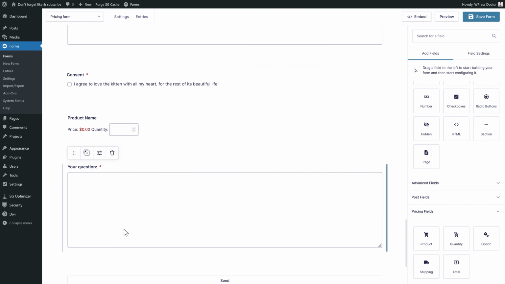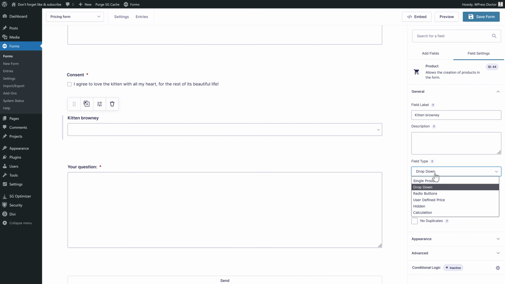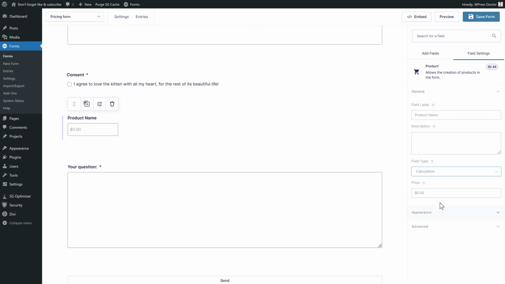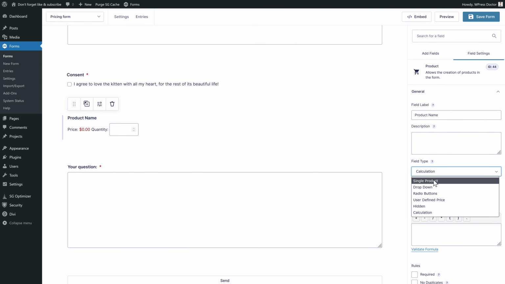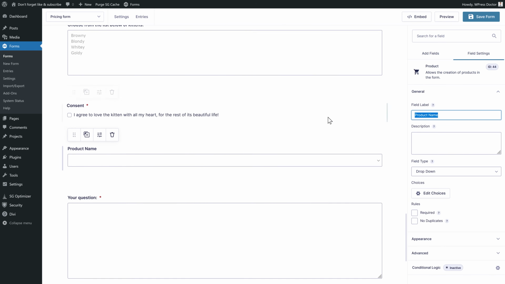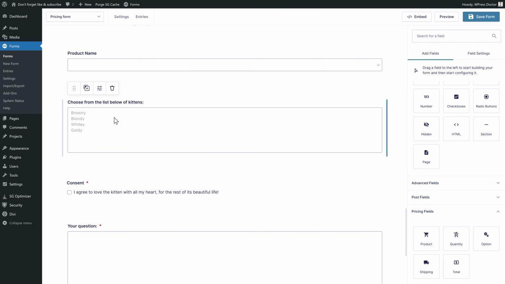If I drag and drop it over there, you have a product name, and then you can add a price like kitten brownie, like this. And it could be a single product, a drop down, radio buttons, user defined price, hidden, and just a calculation. Now, if we want to make a drop down, for example, this is the one we are using for this one. Choose the list below of kittens.